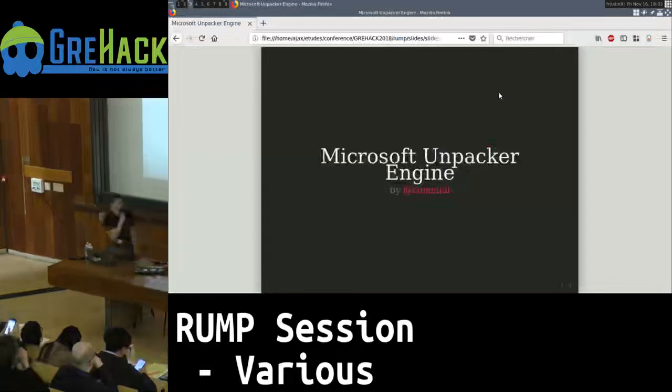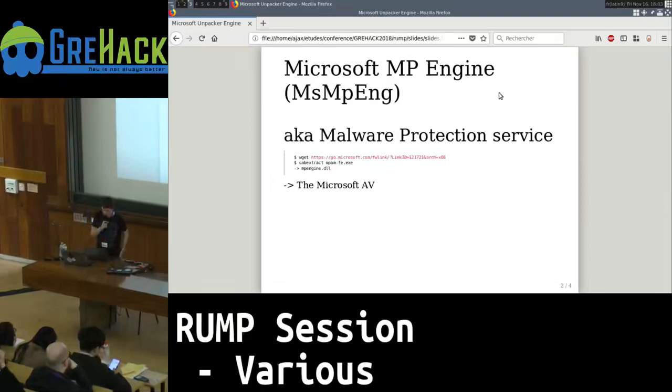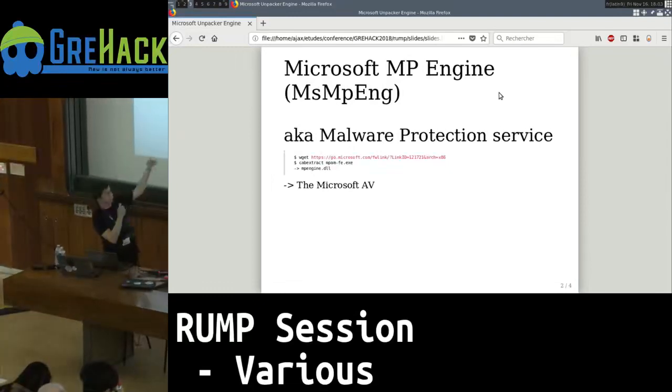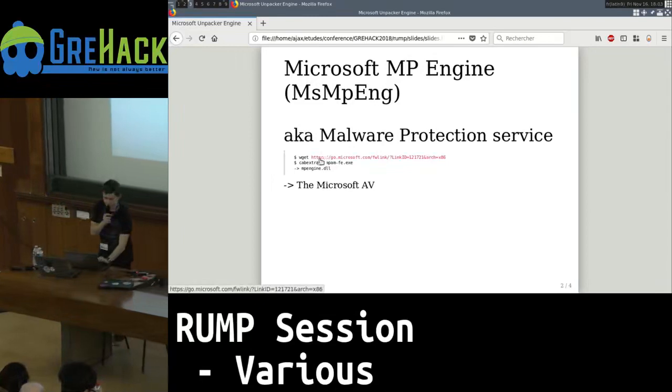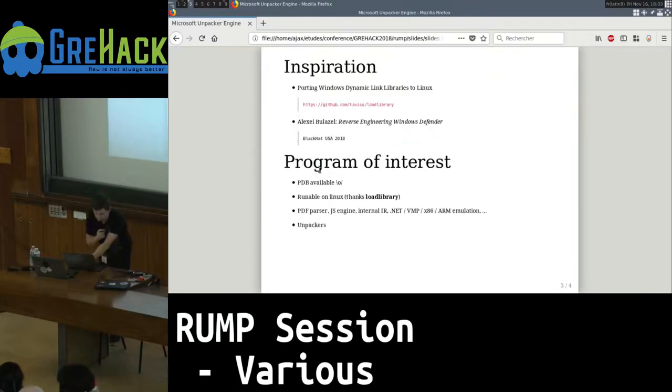Okay, so it's named Microsoft Unpacker Engine. The idea is to target the Microsoft MP engine, which is actually the malware protection service on Microsoft that you can download through these links. You extract it and you get some files, including the MpEngine.dll, which is actually doing all the interesting stuff. So it's the Microsoft antivirus.